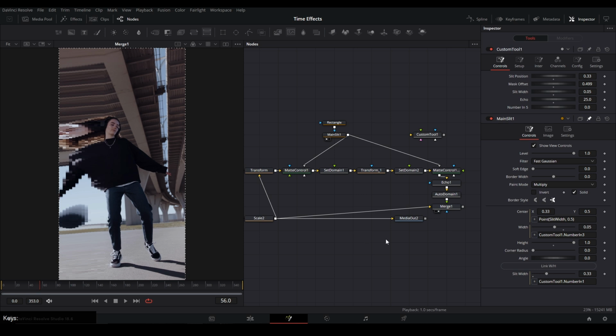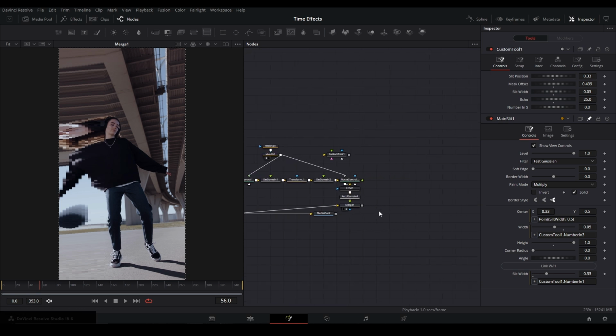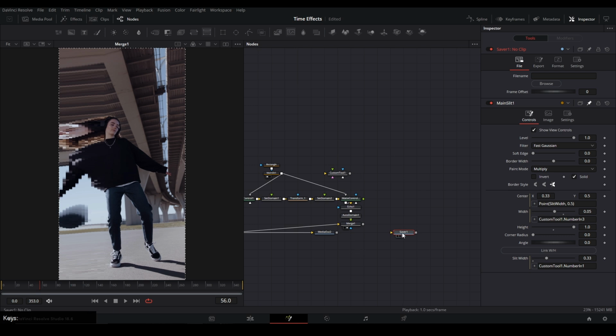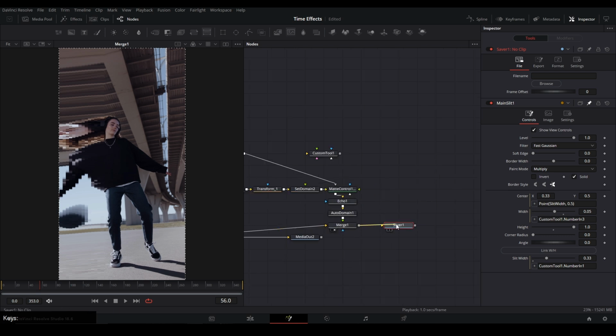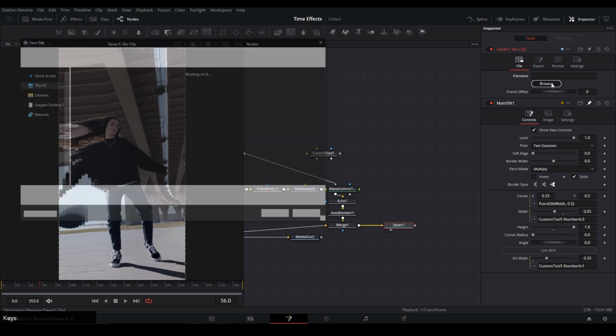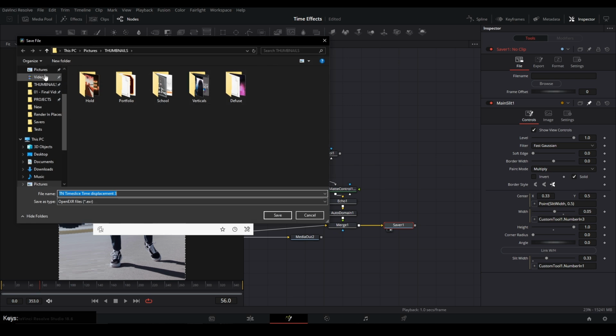But usually this effect is really laggy to play back. So I like to add a saver node, which basically saves this whole sequence out as a pre-render inside of Fusion. So let's connect our merge to the saver here. Let's go to browse and then find a location. I just have a location in my videos folder or my projects just for savers.